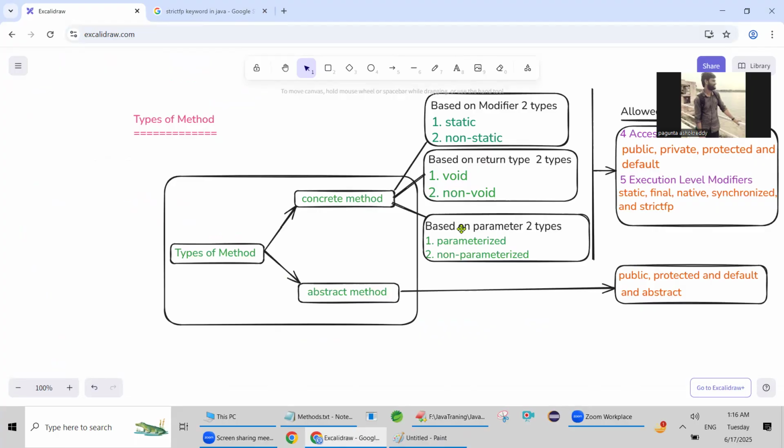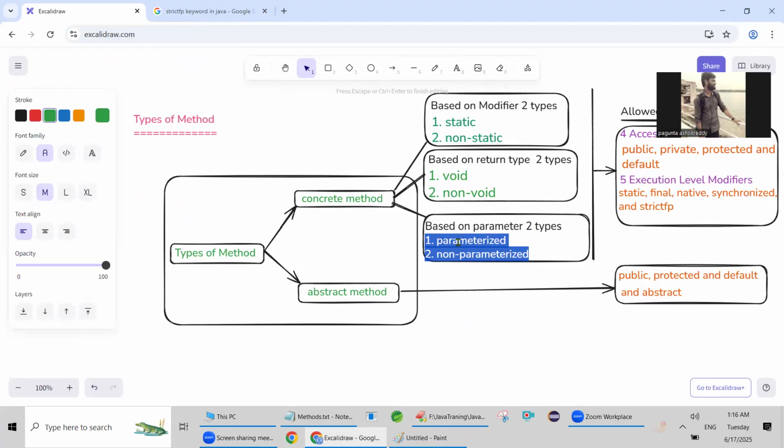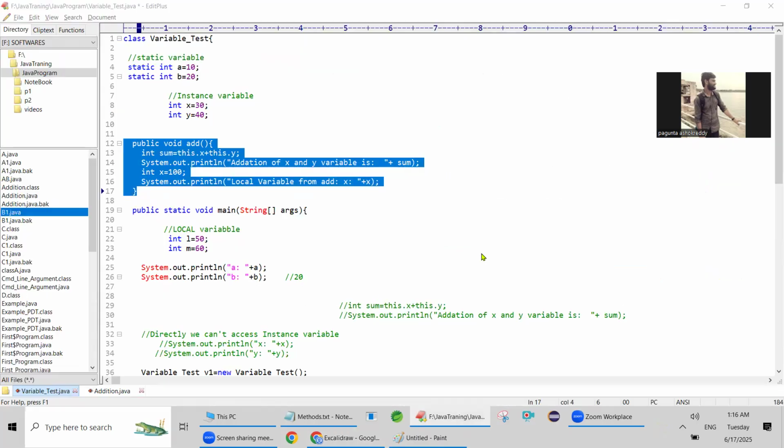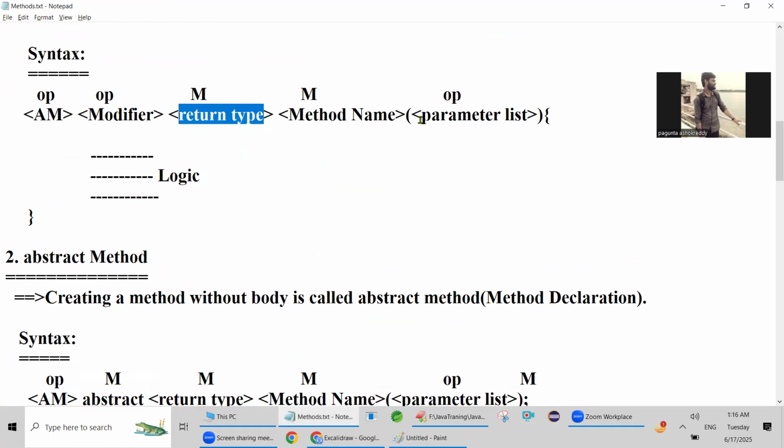Then based on parameter, we have two types: one is parameterized, the other is non-parameterized. Correct?